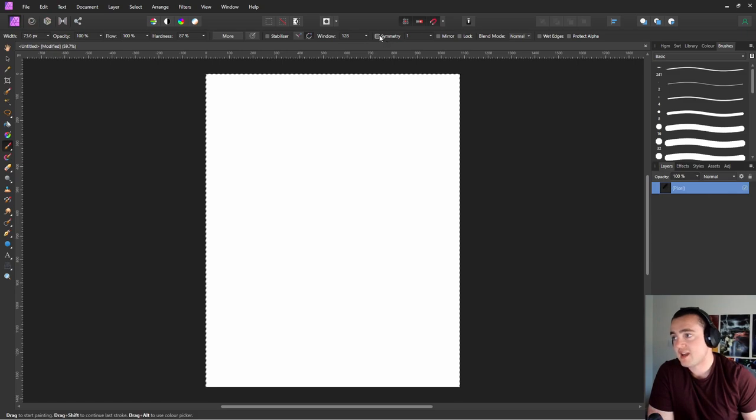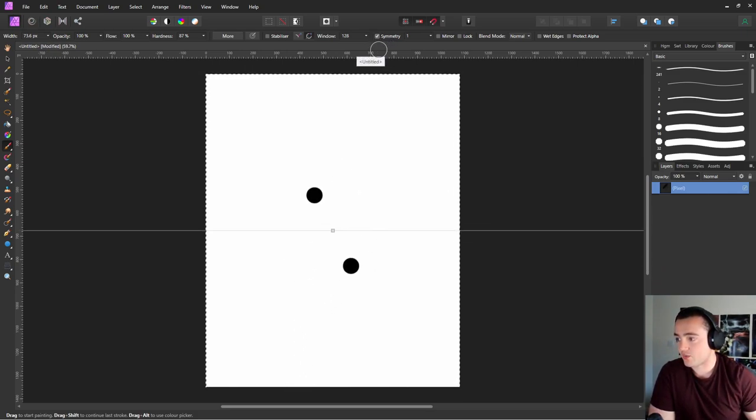Symmetry tool. Pretty useful tool if you want to use it. Obviously, this is just done on the one, so it will automatically just do that for you. Yeah. So it'll just copy it across. If you want to properly mirror it, you click the mirror checkbox up here, and it'll just put it exactly on the other side of this.